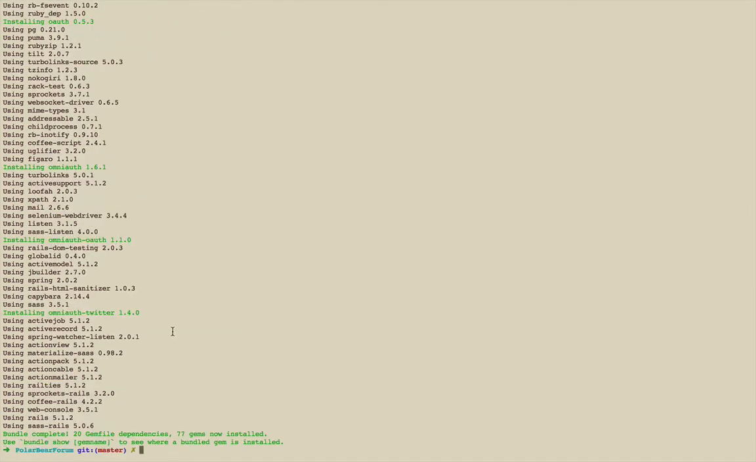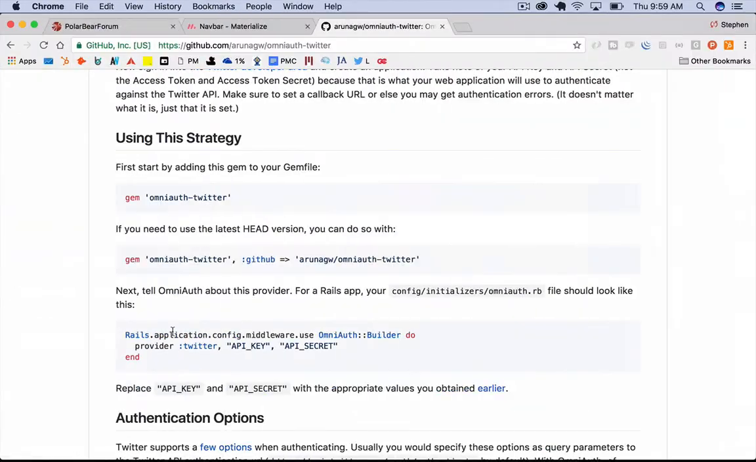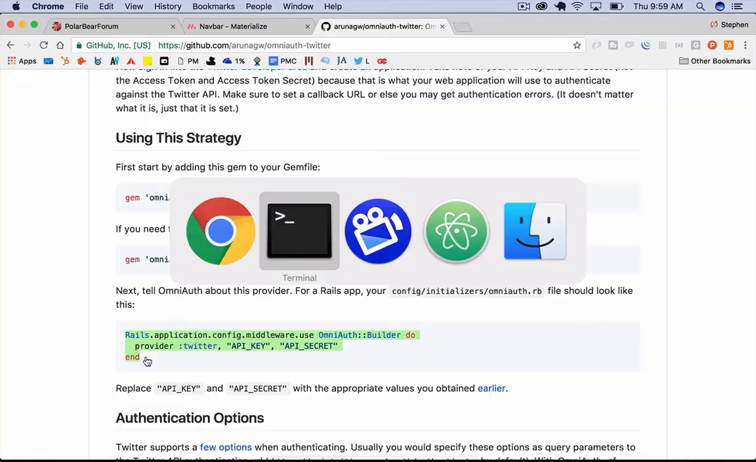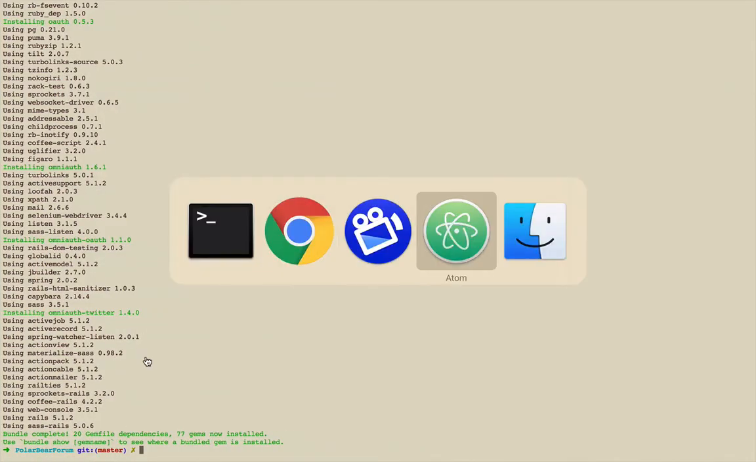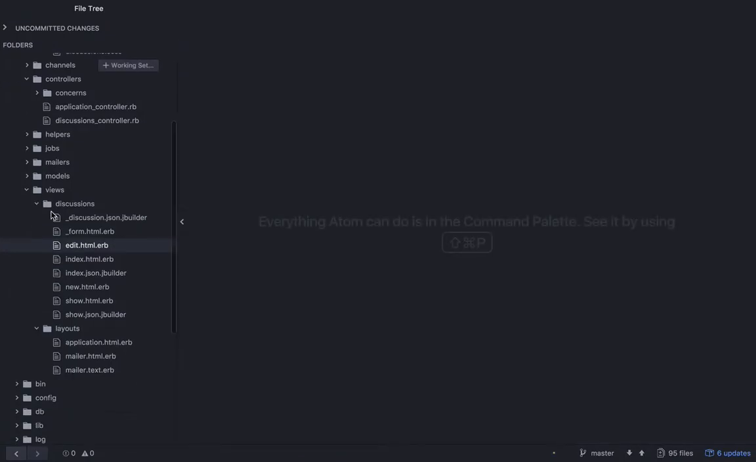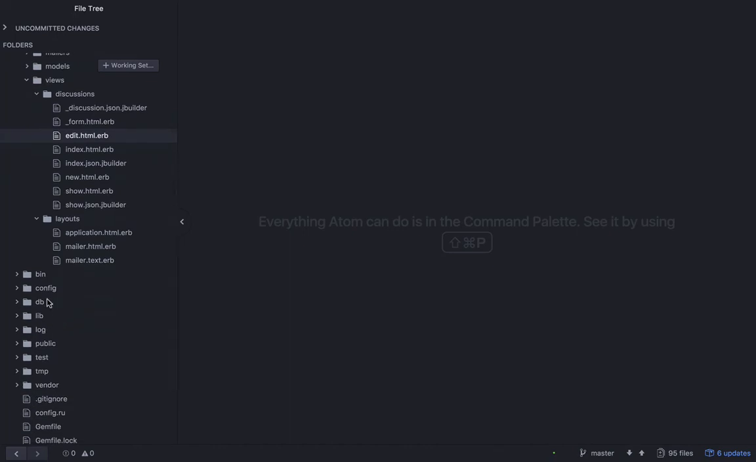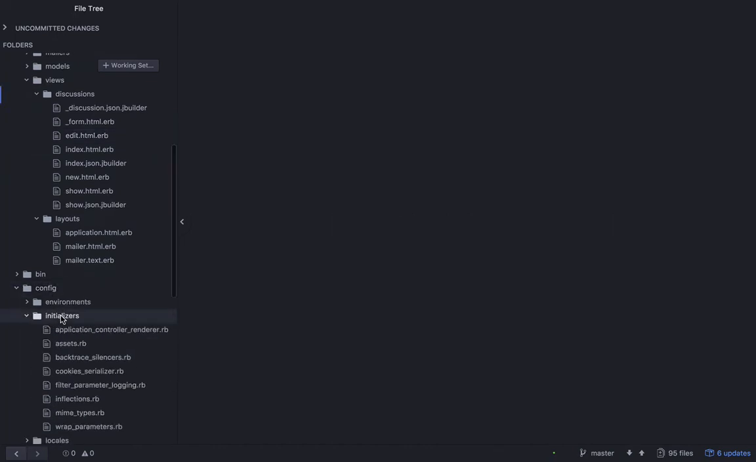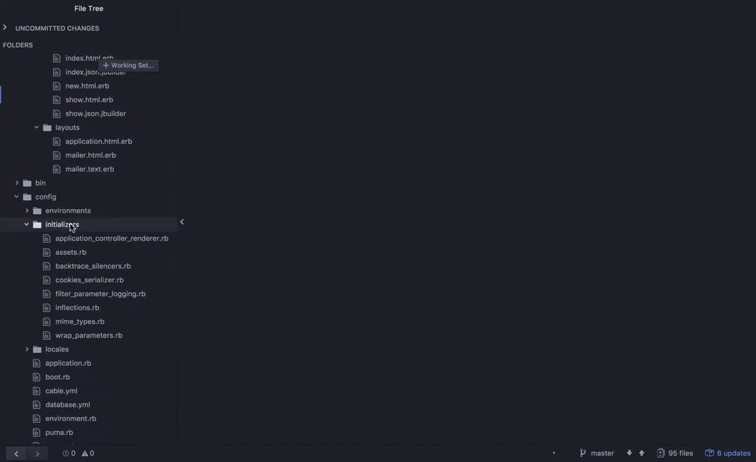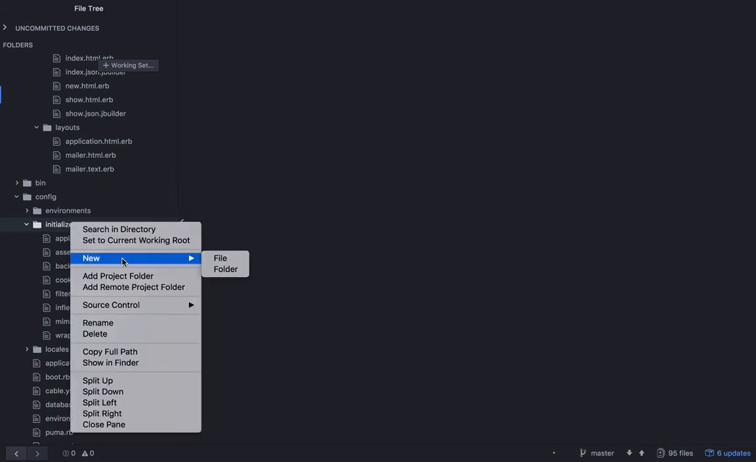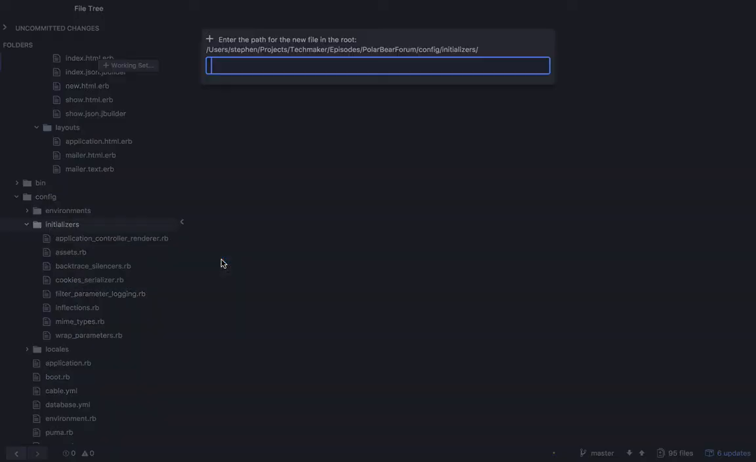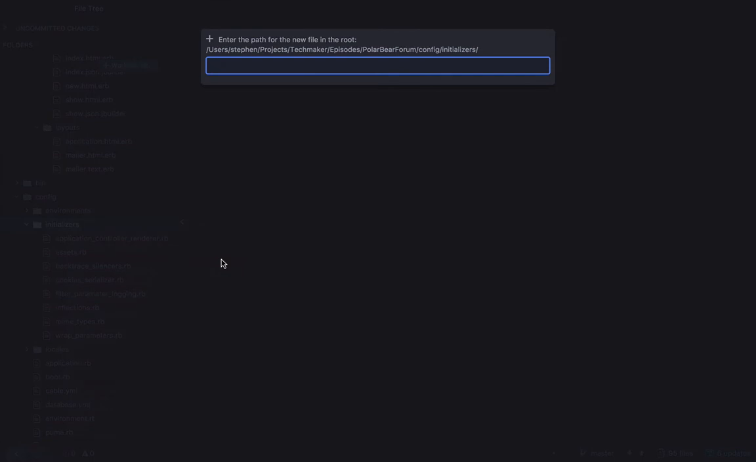Cool. Alright, so now we're just going to follow the instructions back over here, and we will see where that gets us. So we need to create an OmniAuth initializer, and we're going to put this code in it. Okay, so back in our code, let's close this. So in config, there's an initializers folder, and all of these initializers get run when your application starts. So what that means is anytime you change anything in here, you have to restart your server.